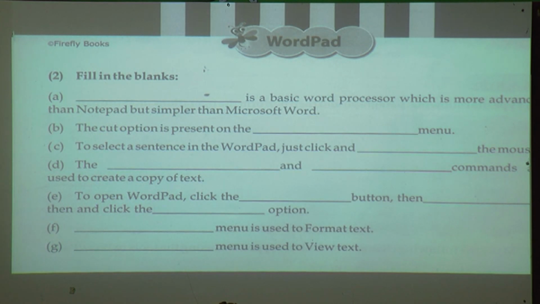Which is more advanced than the notepad but simpler than Microsoft Word? What is it? Good, it is WordPad. What is the spelling of WordPad? WORDPAD, WordPad.